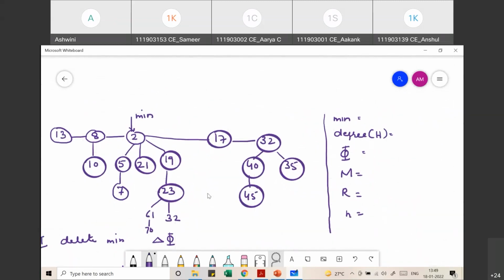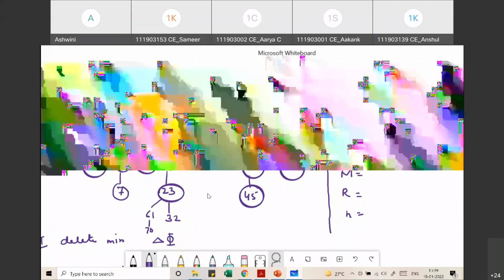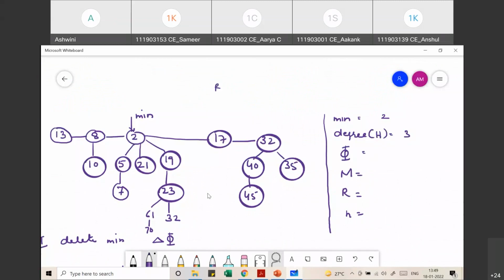Min will be at 2. Degree of H will be the highest degree, that is 3. Phi will be the number of root nodes plus 2 times the number of marked nodes. The number of root nodes is 1, 2, 3, 4, 5. M will be 0, number of root nodes is 5, and N, the total number of nodes, you just have to count and write here: 1, 2, 3, 6, 7, 8, 9, 10.